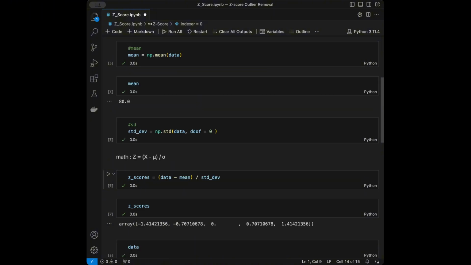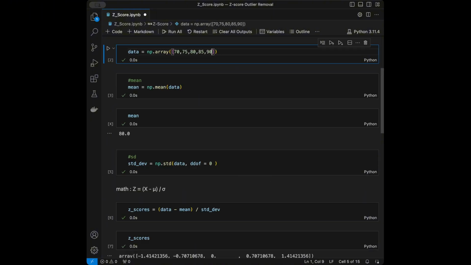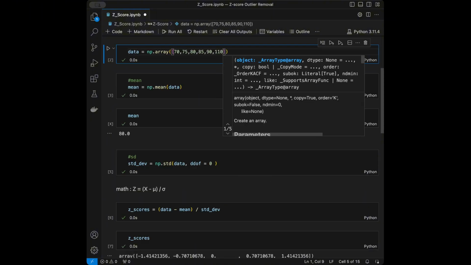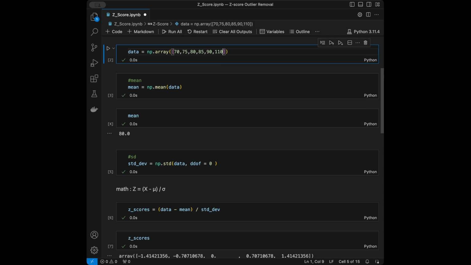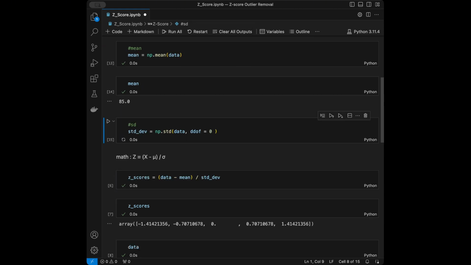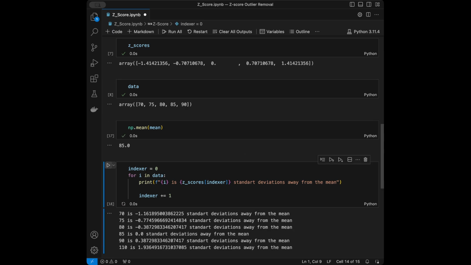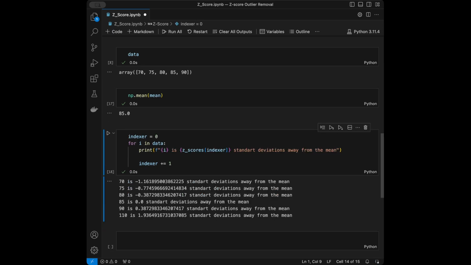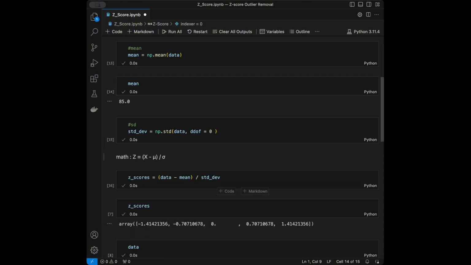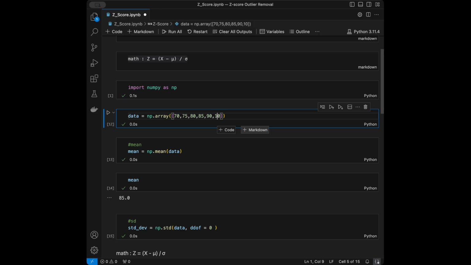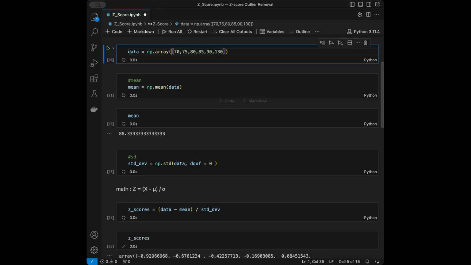So let's create new data points in the data, like let's say 110. So I'm going to run that again. I will run them all, and I will call numpy.mean this time. So our z-scores are in here. By the way, we are still not in the 2 sides, so let's increase this to 130, and I'm going to say run all.